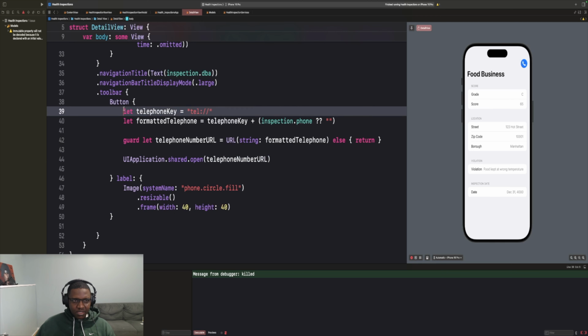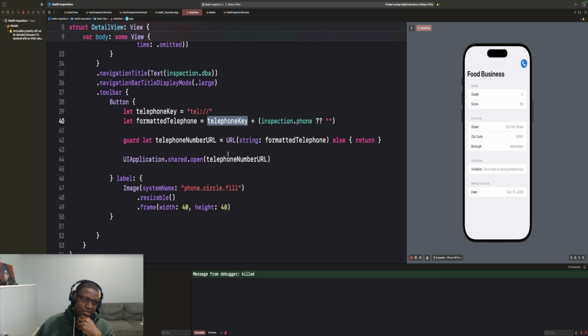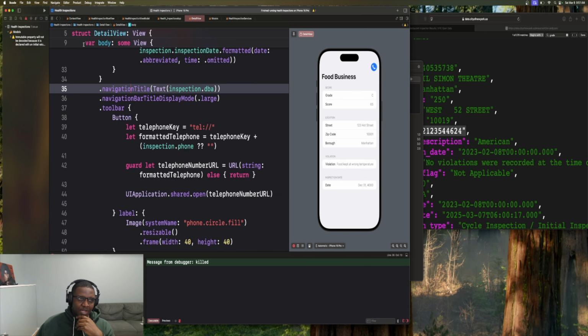So we're going to use the telephone key, take the phone from the inspection, add this portion onto it. So basically combining these values, the telephone key with the actual phone number, and then we're going to convert it to a URL so that we can pass it to this UI application that's shared, that open URL. And that's how you make phone calls from your app.